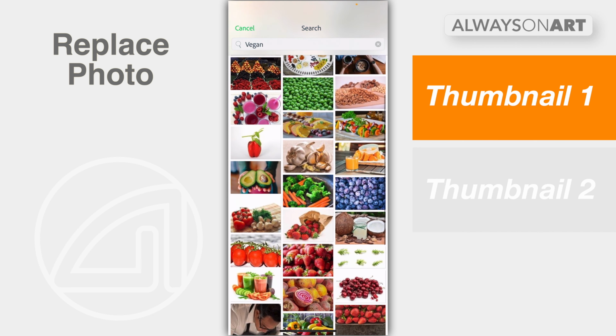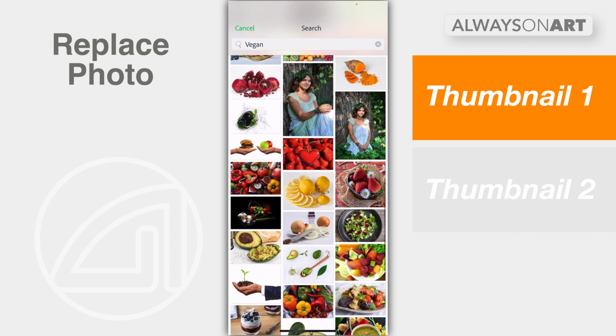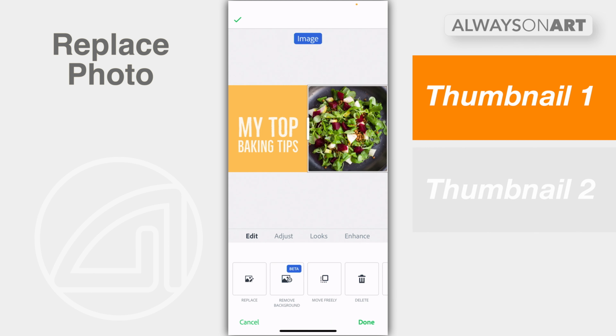Adobe Spark Post returns some great photo options for us to choose from. And as soon as you find a photo that you want to use, you can just go ahead and tap on it to add it to your project. This is a great looking photo and my thumbnail is coming together quite nicely already.